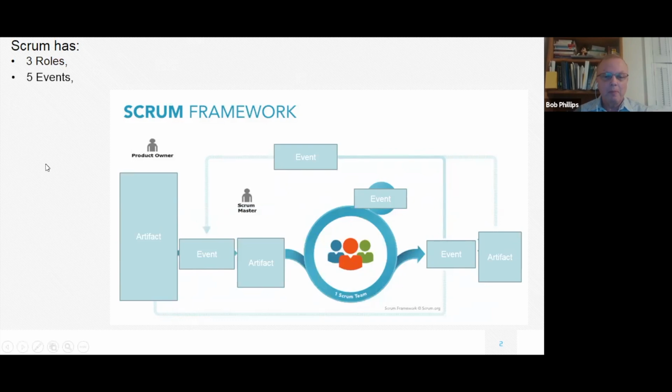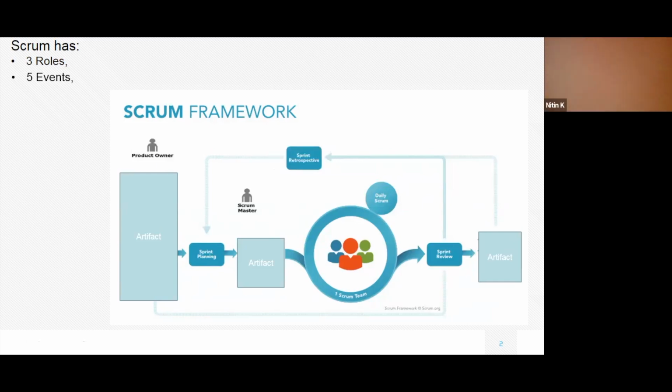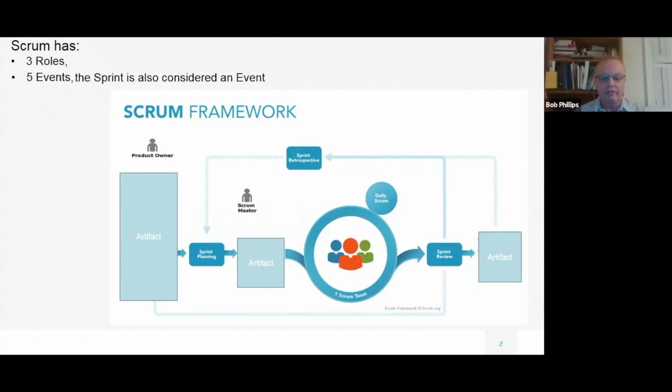There are 5 events. Now, this is a picture of Scrum. You've probably seen similar things like this. The first event in Scrum is sprint planning, and that's where the product owner tells the Scrum team what they want to build. The next event would be the daily Scrum. That's when the team gets together. Another event is the sprint review. That's where everybody shows off their work. The sprint retrospective is a final event where the team reflects on what they did over the last sprint and what they can improve. And then finally, the sprint itself is considered an event.